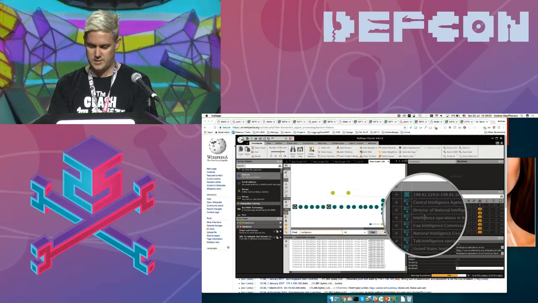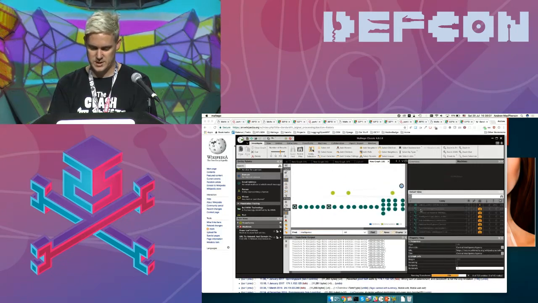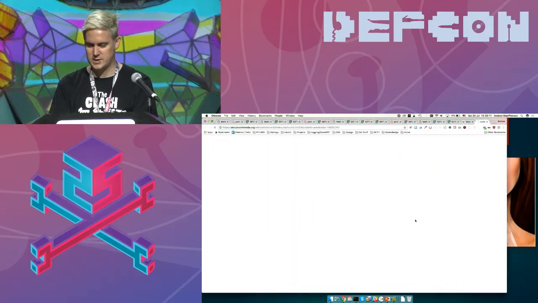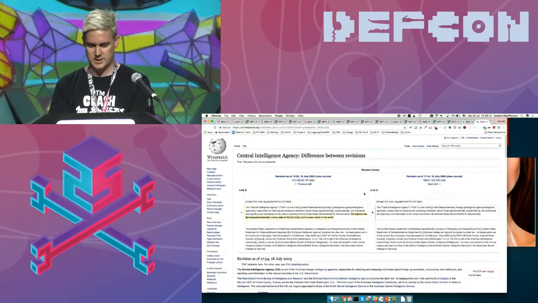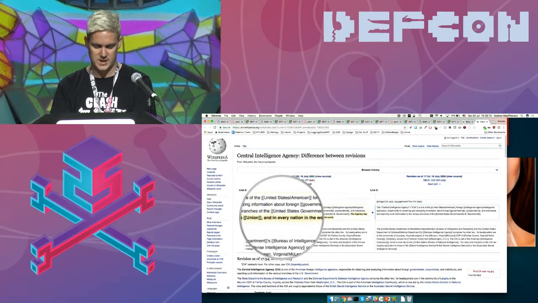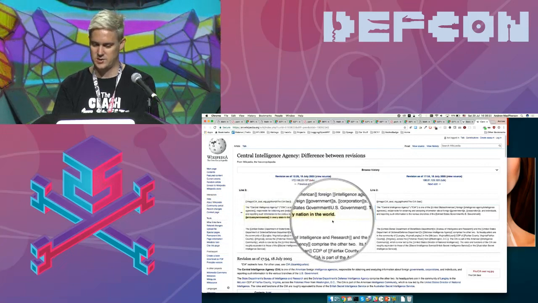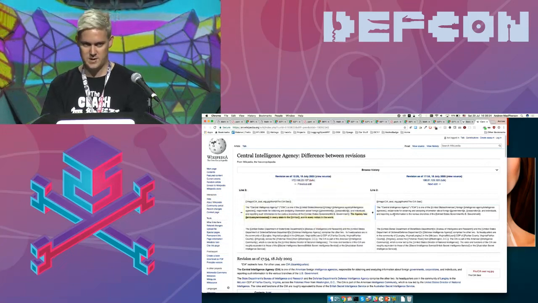So if I take, let's look at Central Intelligence, then I can see what they edited. So here's the difference. They removed the text that said the agency has embassies in every state in the Union and every nation in the world. So someone at the CIA removed that from there.